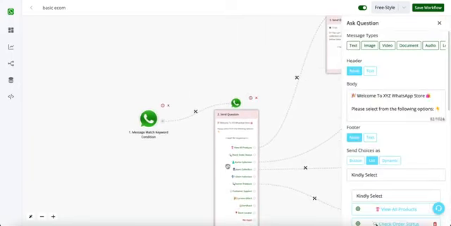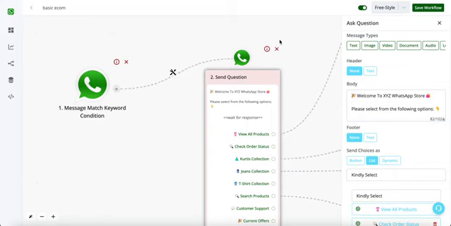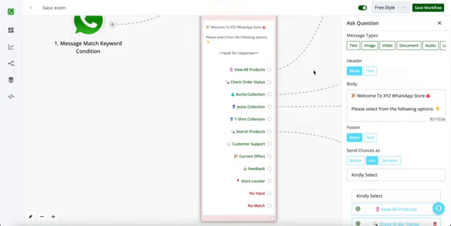Now what I have done is I have added a list option message, and in ask a question block mentioning user, welcome to XYZ WhatsApp store, kindly select the following options, and then we have given all these options, that is view all products, check order status, kurtis collection, this might be your categories, and a search product option, and then some more options here.